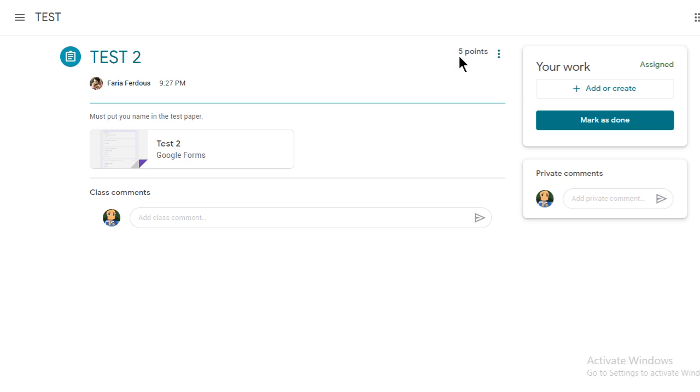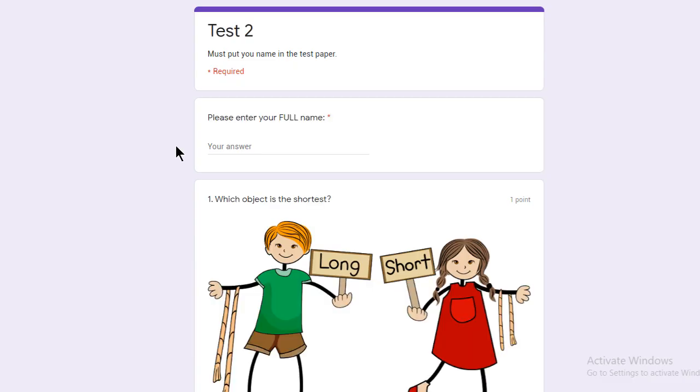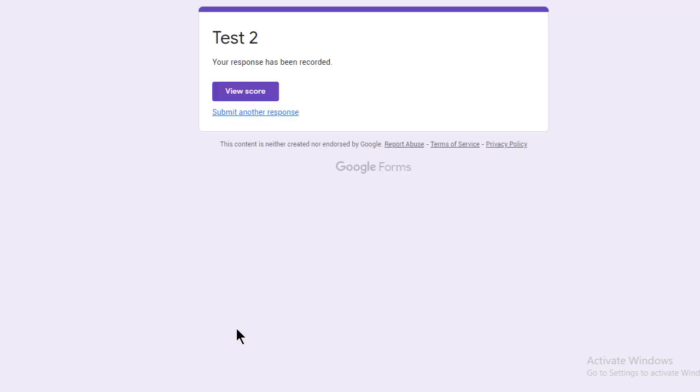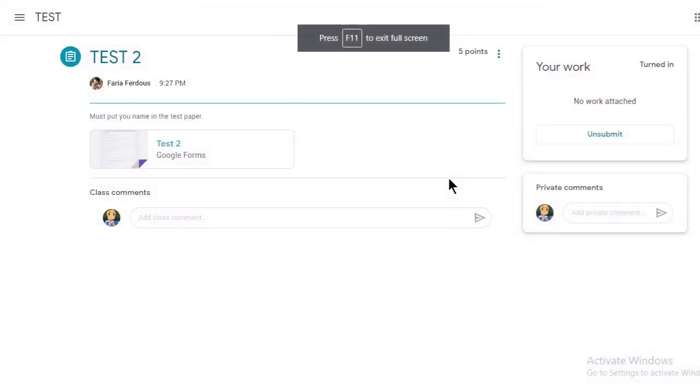After you go to your test, you may start filling it in just like you would normally, okay? So your name, the correct answers, etc. Once you are done filling in all of the questions, you can now click on Submit. Once you click on Submit, it will say response submitted and assignment marked as done, just like on the phone. Over here, it will say your work has been turned in and no work attached. That's absolutely fine.